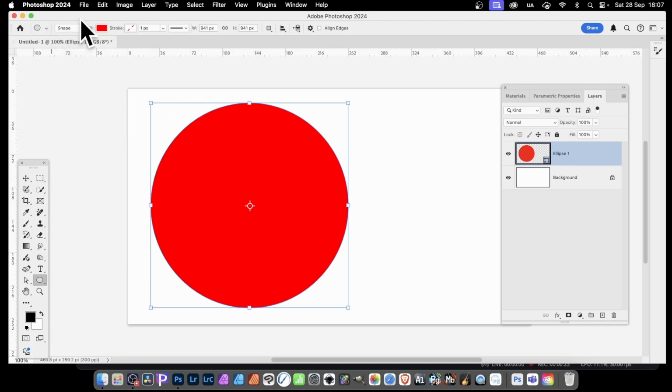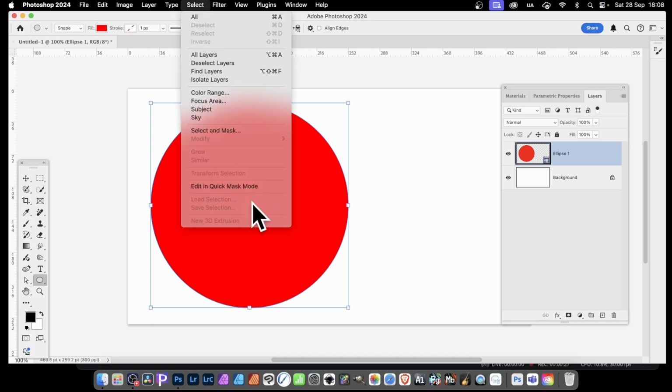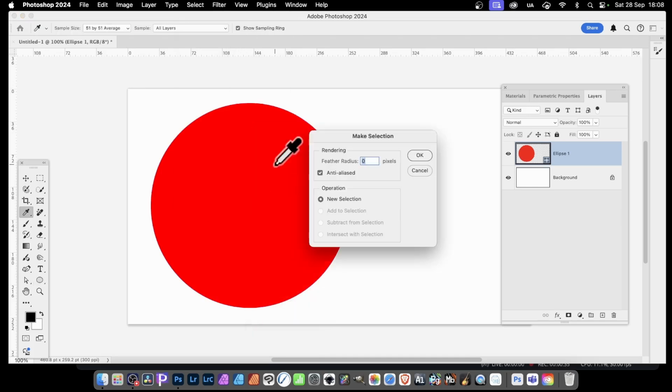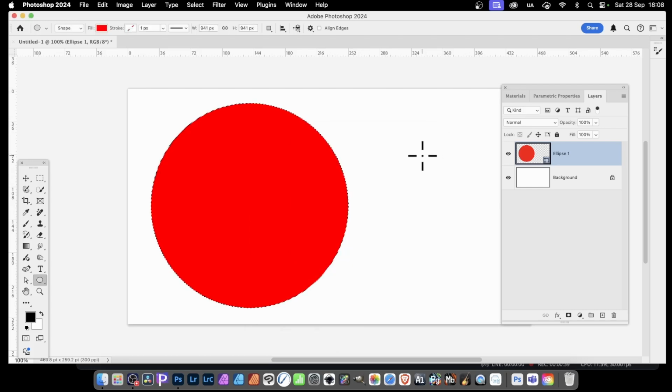Well, with this, what you can do, you should be able to go up to select and load selection. Unfortunately not available, but you can always right click and you can go to make selection. So select that. With that, you can go here and click OK, and you've got a selection around it, which is useful when you're going to be creating a material effect.